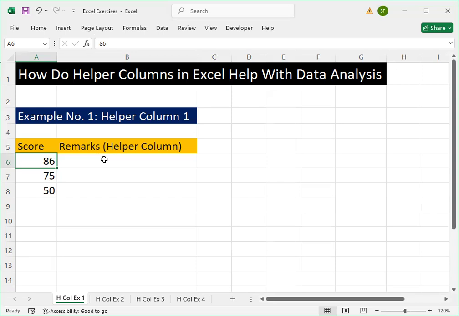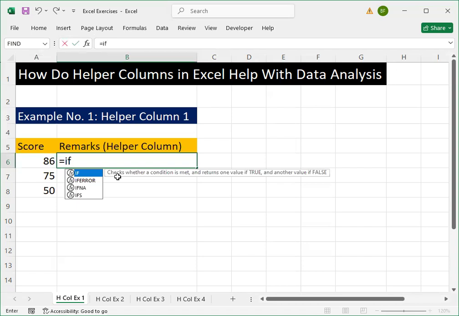So what I'm going to do is show you the first example, where I'm going to use one helper column. What I've got here is the data, the scores of the students. I'm going to put a formula here in the remarks column, which is the helper column. The remarks I'm going to put here are pass with distinction, pass or fail. So I'm going to use an IF condition statement here.